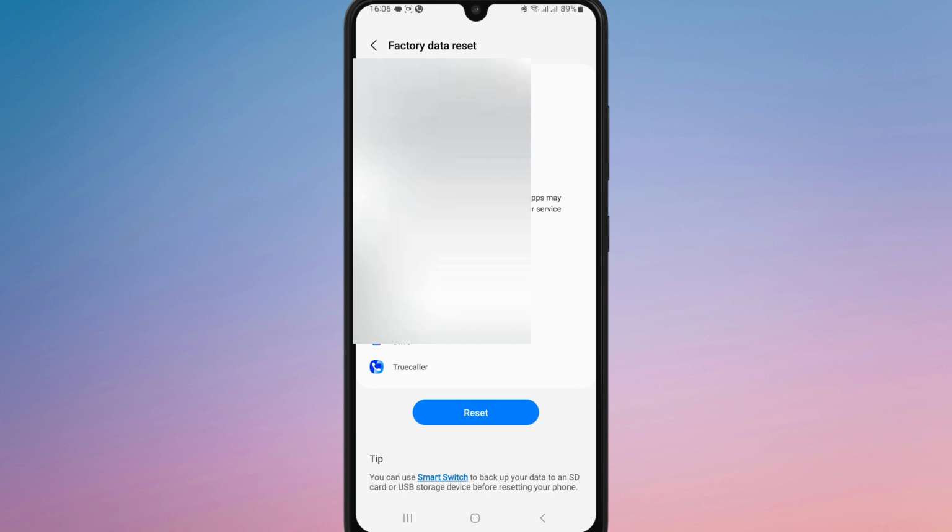Now your phone will restart and begin the factory reset process. This may take a few minutes. Once it's done, your device will boot up just like it did when you first bought it, with everything erased and fresh. Make sure to back up any important data before doing this, because once the reset starts, there's no way to recover deleted files.